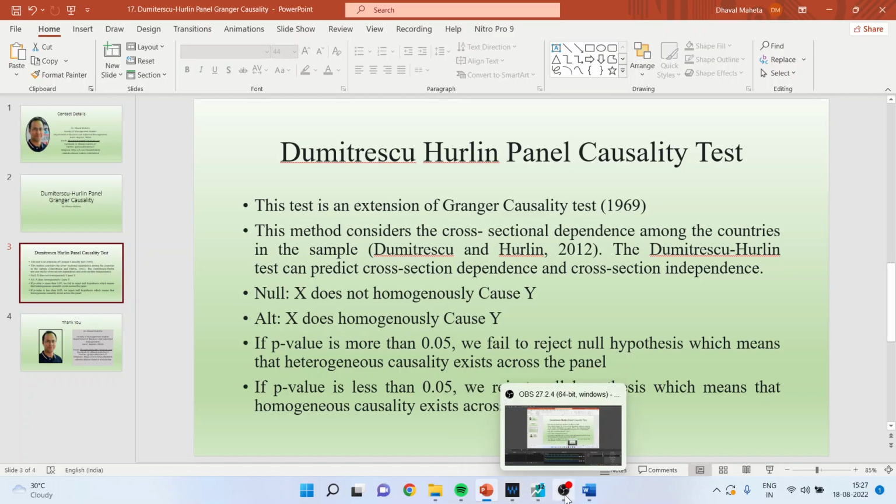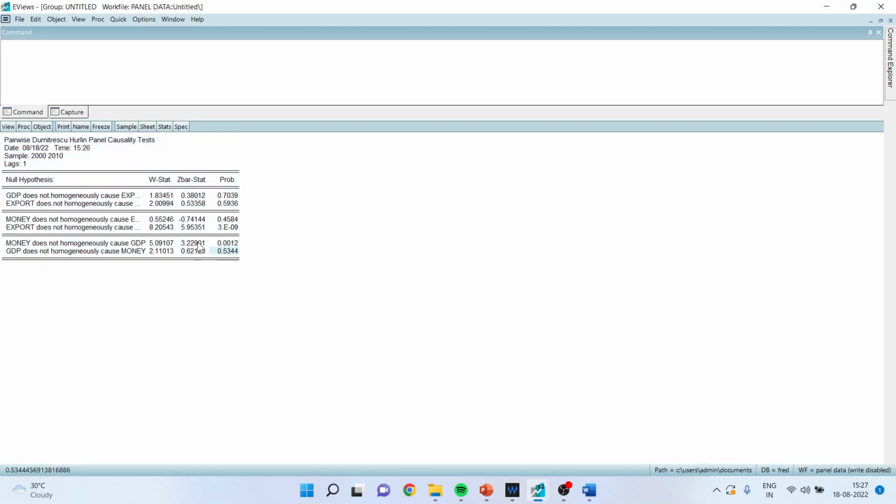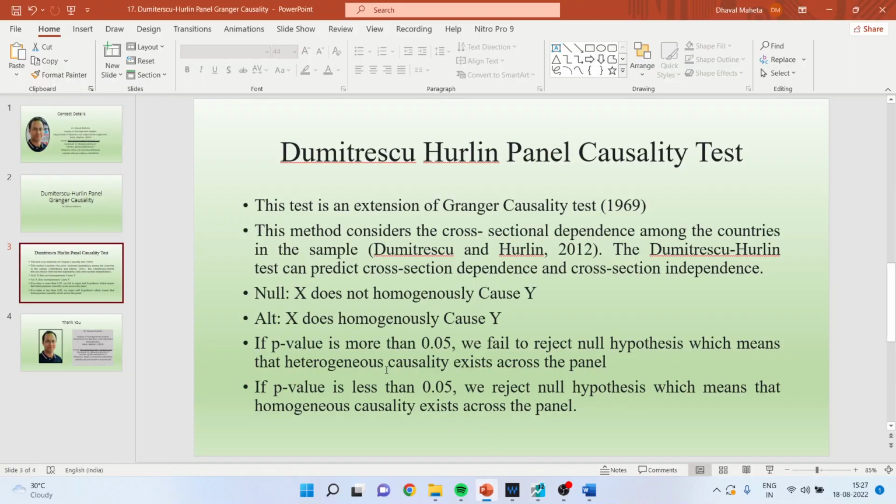Okay, let's go ahead. In case of money does not homogeneously cause export, its p-value is more than 0.05. Again, we fail to reject null hypothesis, which means that heterogeneous causality is existing across the panel. Here, p-value is less than 0.05, for export does not homogeneously cause money. So we are rejecting null hypothesis, and whenever we reject null hypothesis, if p-value is less than 0.05, it means that homogeneous causality exists across the panel.